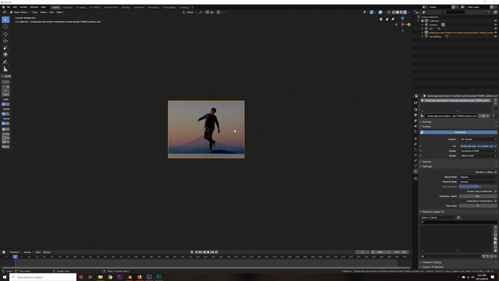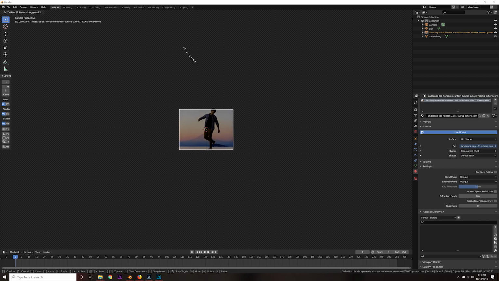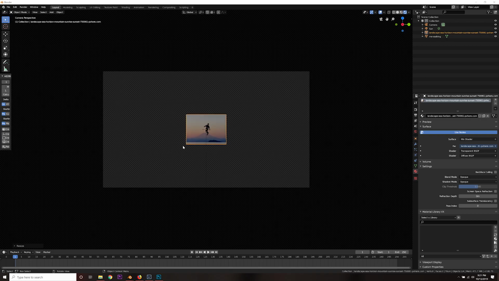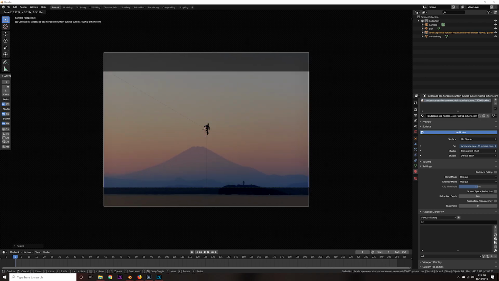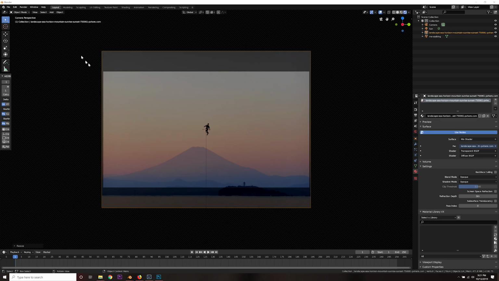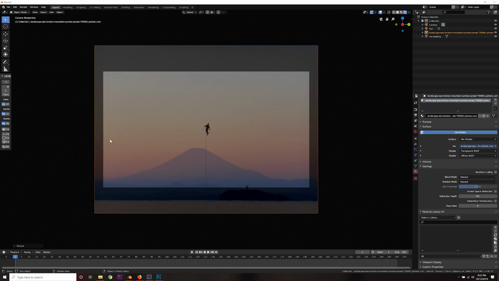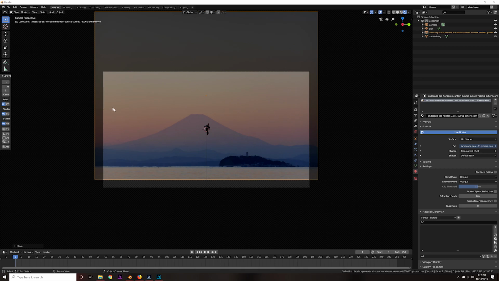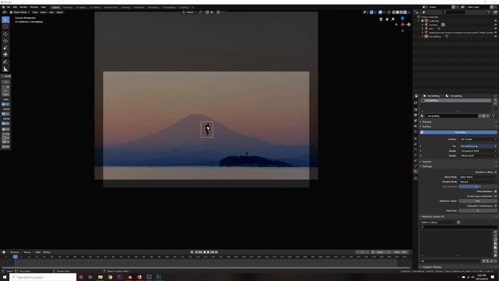So now move the background back, far, far away. We're going to scale it up, have it fill the screen, scale it up a little bit more, and we're going to raise it up right about here. Okay.